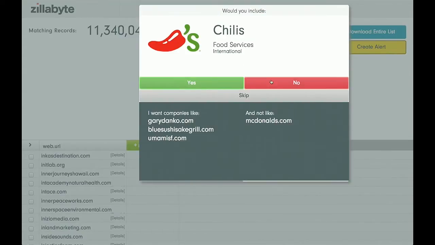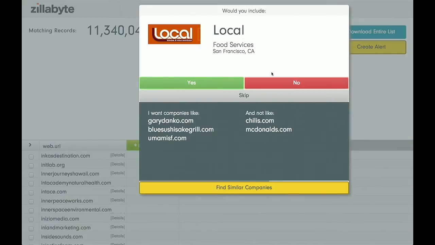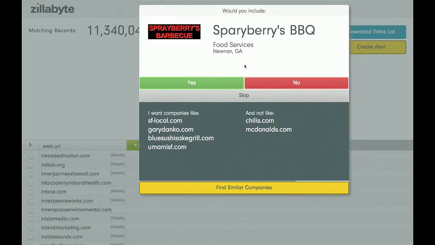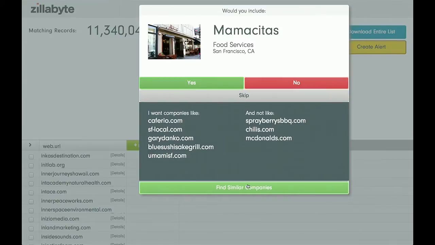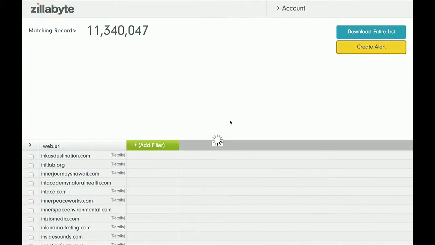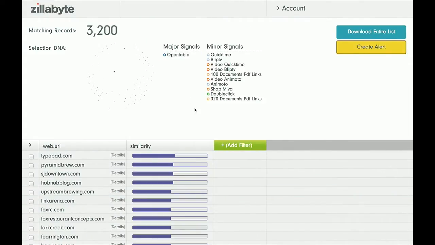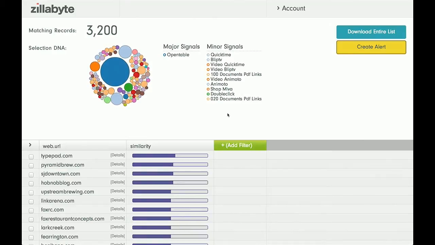As Bob continues to train the algorithm, let me tell you what's going on underneath. We've created unique attributes for tens of millions of companies, and we're performing cluster analysis right now and helping Bob model his ideal customer. Once Bob's done training the algorithm, he's going to apply our similarity filter. It's going to whittle down the number of people he should be talking to from tens of millions to something more manageable. Now let's take a look at the top, because this is really where Zillabyte comes to life.